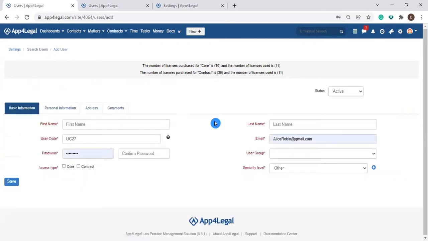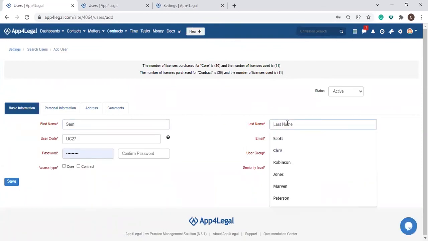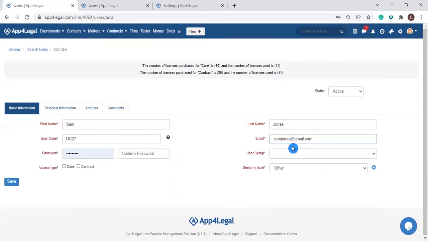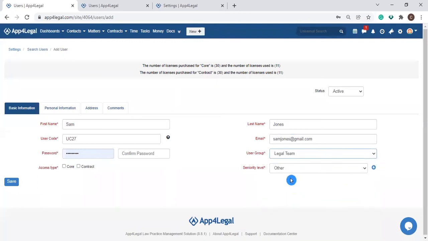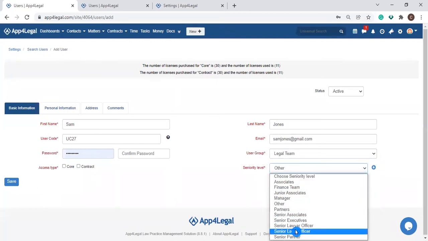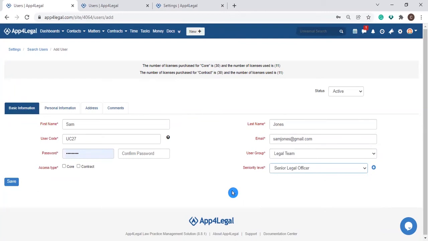When adding a new user, you are required to fill in all the basic information. Therefore, set the user's first name, last name, and email, choose the user group to which this user belongs, such as administrator, accountant, and so on. Then choose the seniority level, such as partner, consultants, or lawyer.